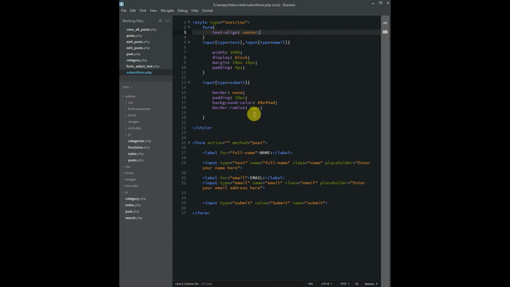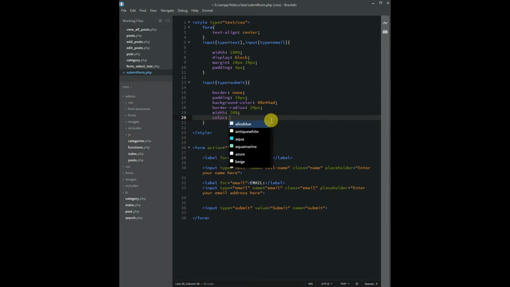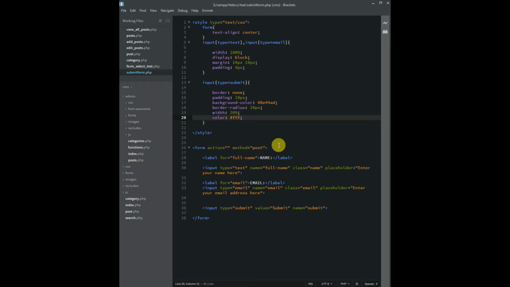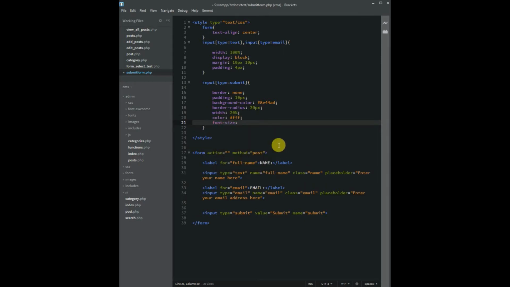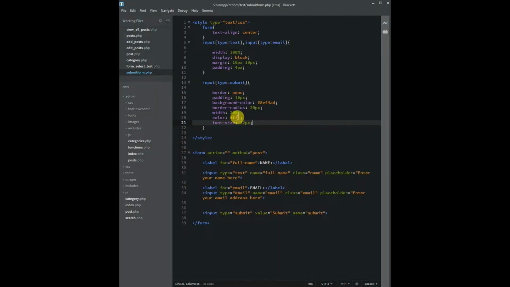And let's make this submit with the width of 20% of the page, so it looks better, and the color of FFF, so it's going to be white. The text inside it is going to be white, as you can see. And also font size of 22 pixels, so let's check. Nice. Okay, I think the form is already ready.